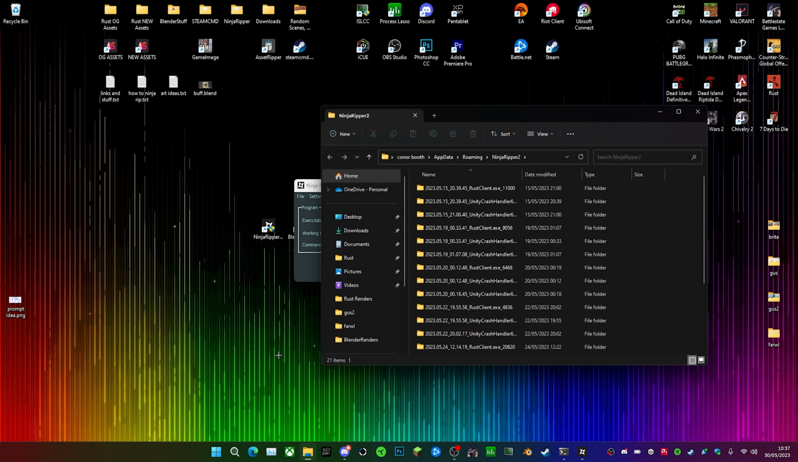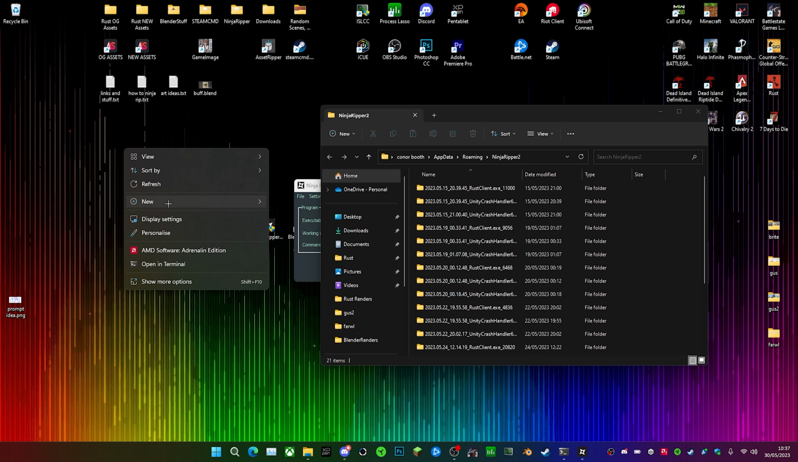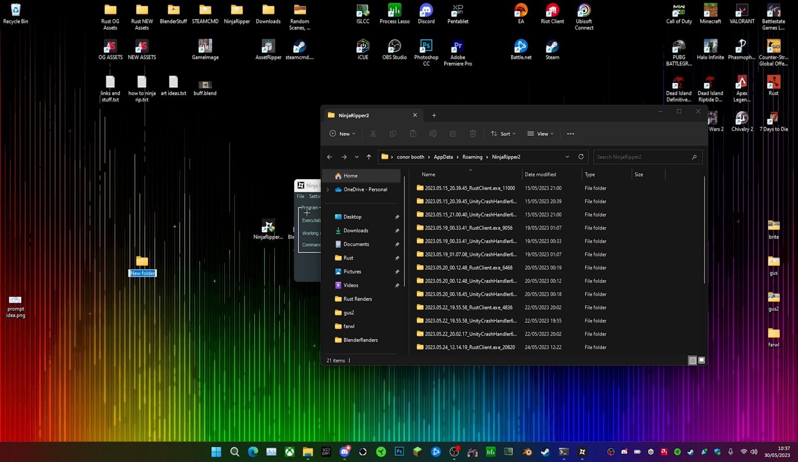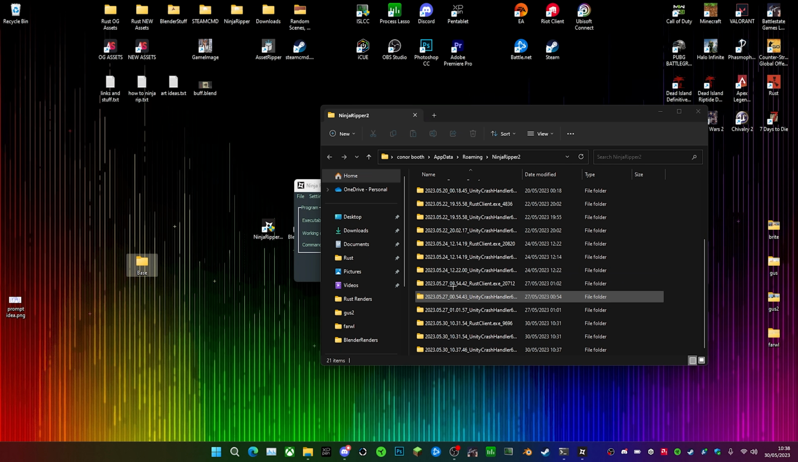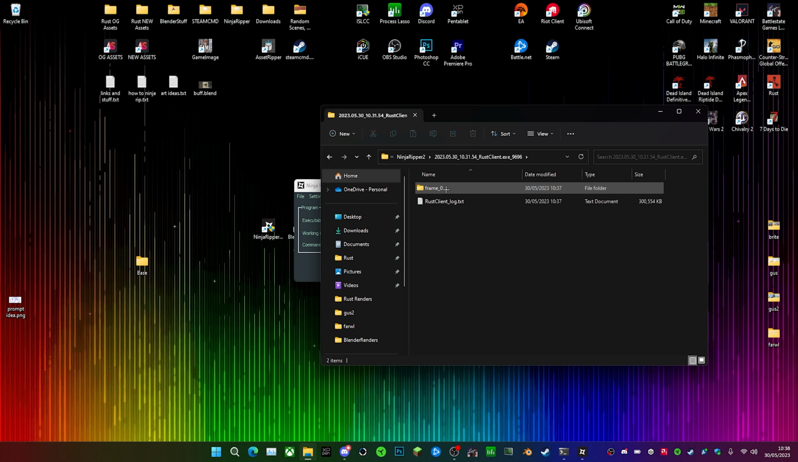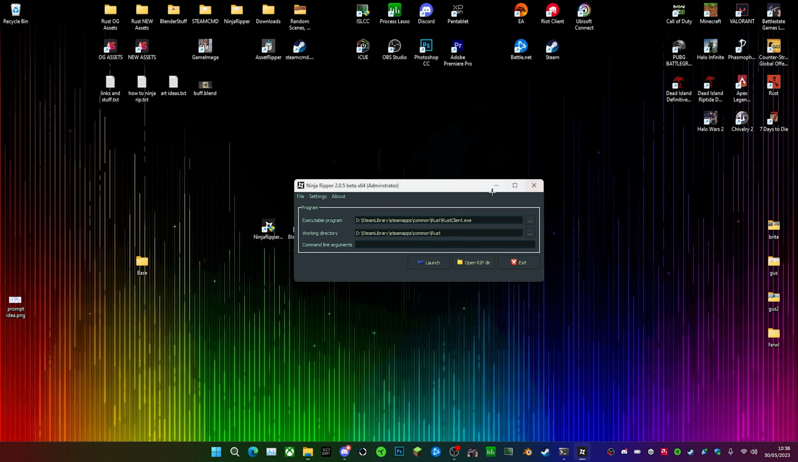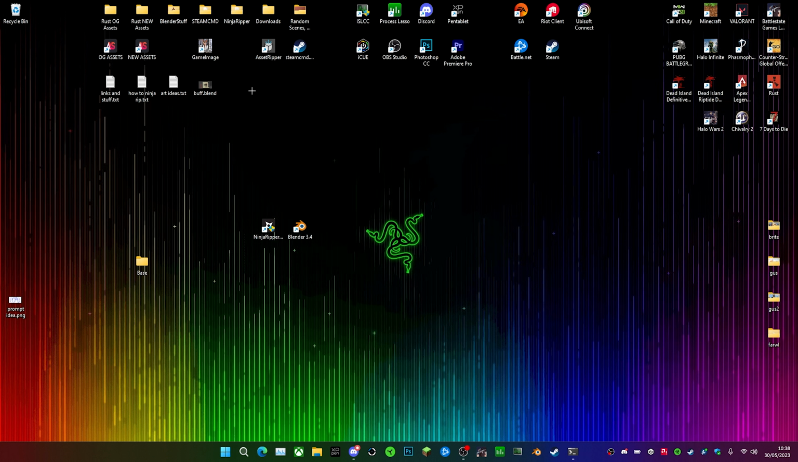Now I like to open the RIP directory. We're going to create a new folder on our desktop. I'm going to call it base, or whatever you want to call it. I've done this a few times. You want to look for one that ends in Rust client. It'll be called frame 0. Drag that into there. Boom, we're done with Ninja Ripper for the time being.